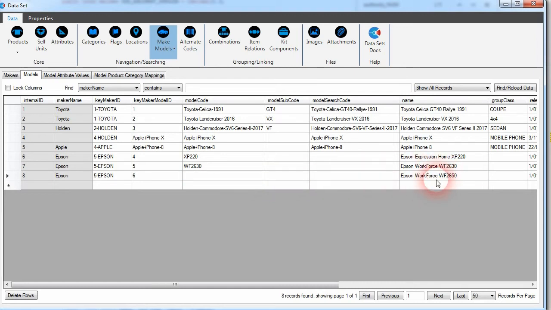So if we're looking at the Epson Workforce, the model code may be WF2650. It may have a subcode for it as well. If it does, you might have two models that have the same code but different subcodes. So there could be AB and this one could be DF, like we see with these cars that we've got here. The search code is for URLs, and it's also maybe used for searches as well. So we're using the same name, but we're just using delimiters.